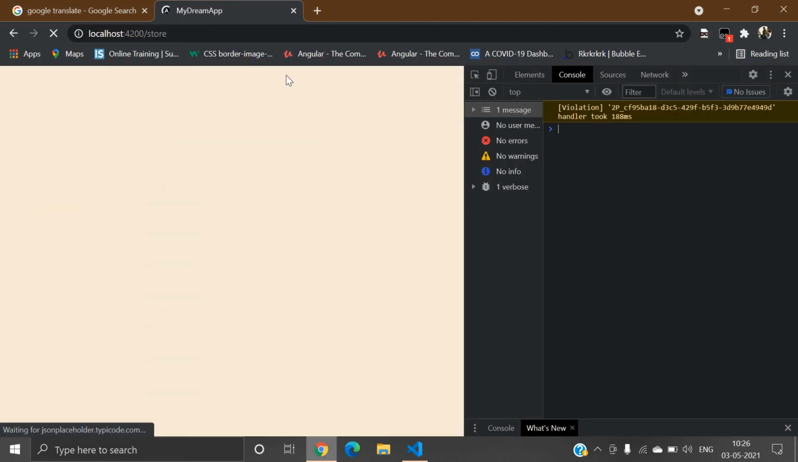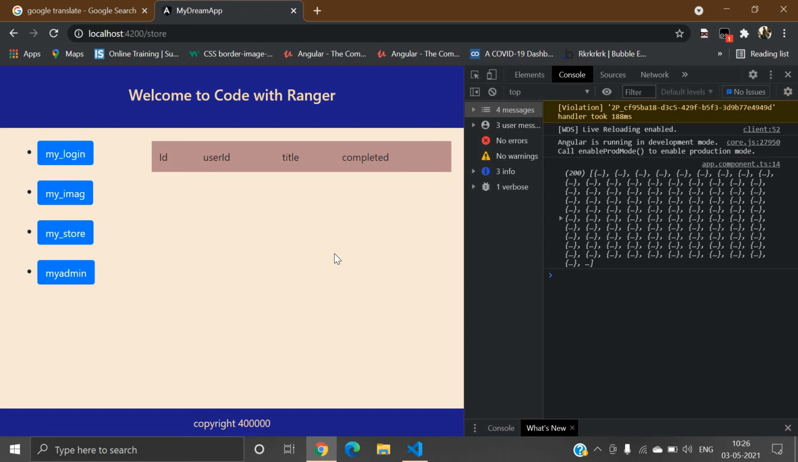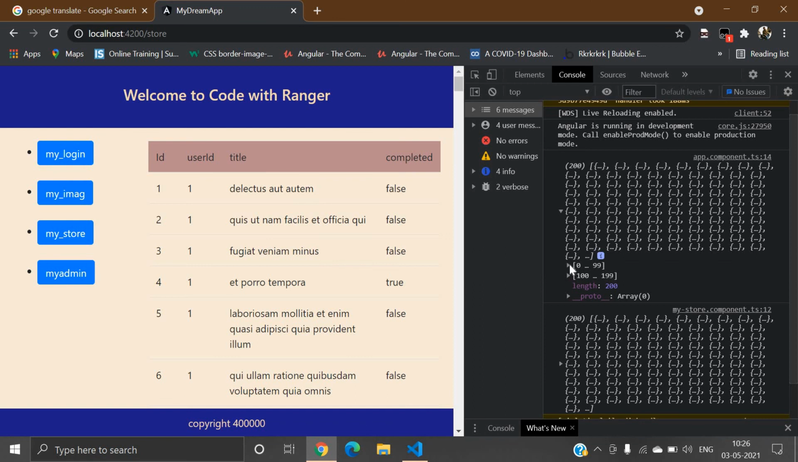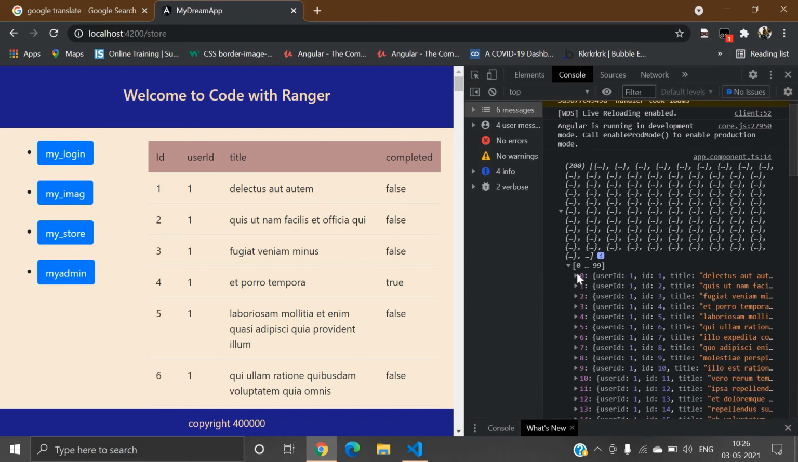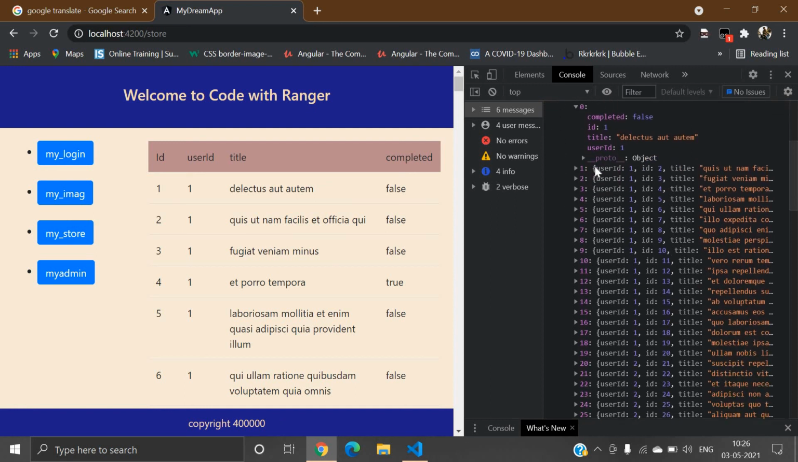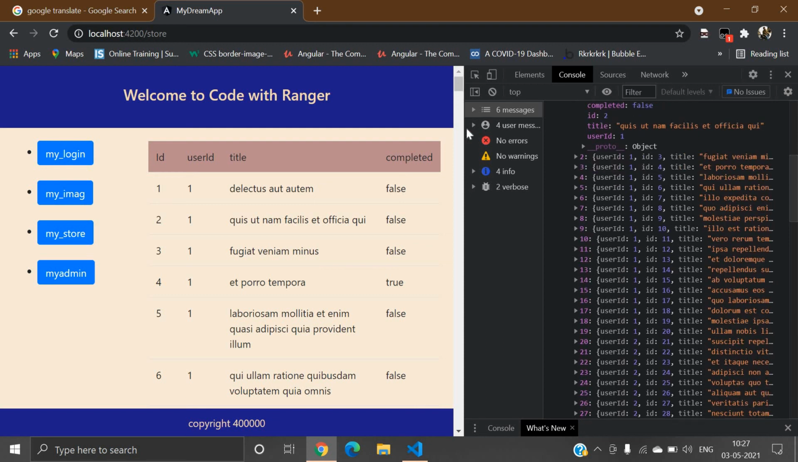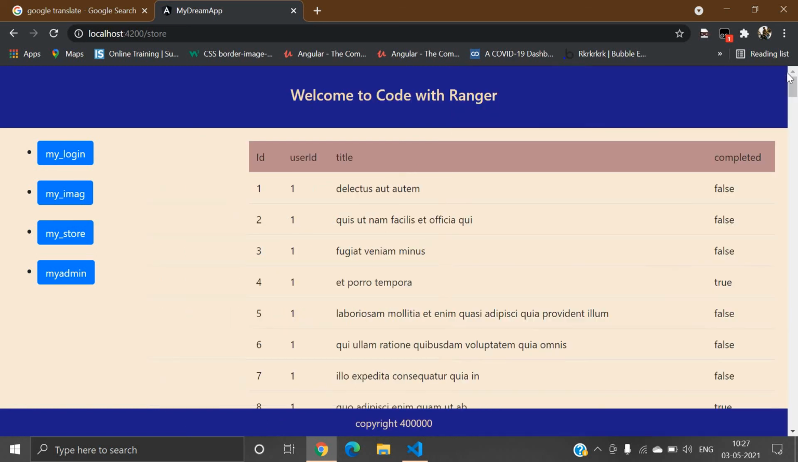Now let's move on to the user interface. Now here you can see the data is displaying on the user interface. You can check from the console: first is ID, second is user ID, third is title, and fourth, the last, is completed. You can match this data from the console to the user interface. So this is a very simple way how we can display this API data on the user interface.